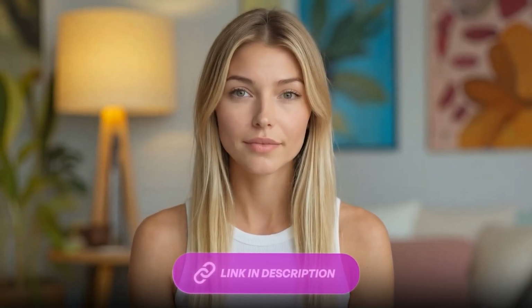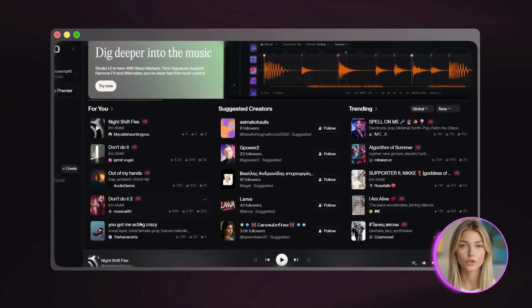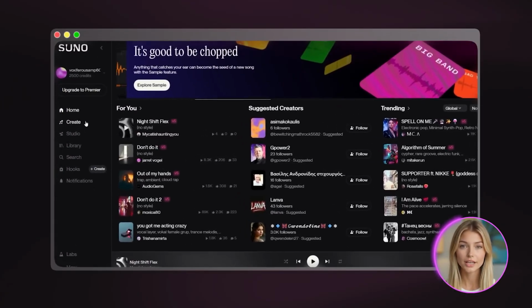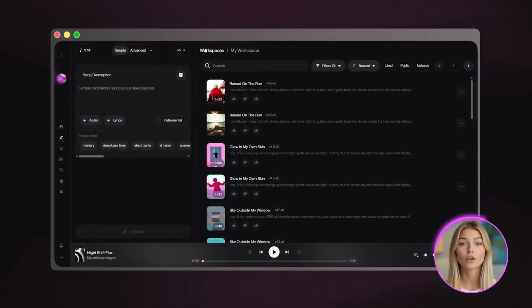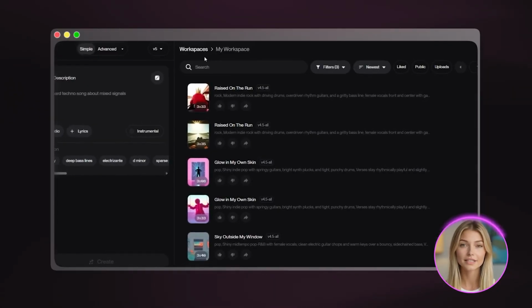When you first open Suno, you'll see a homepage with a feed of music from other creators. This is just for browsing. The real work happens when you click Create on the left side of the page. Once you're inside, you'll notice something called workspaces on the right side. Think of these like folders for organizing your music.